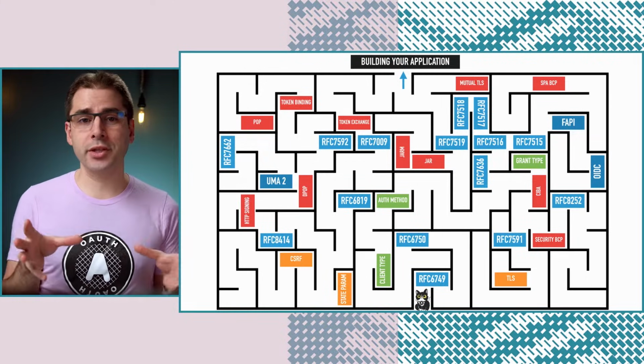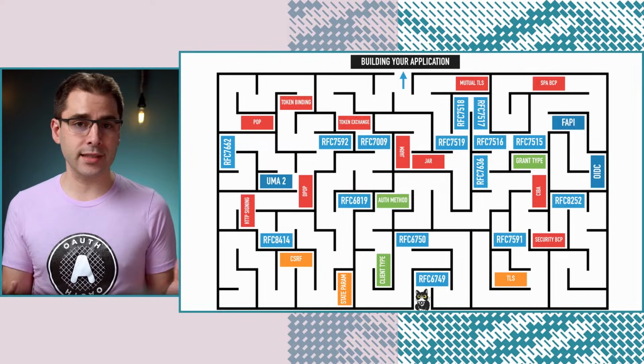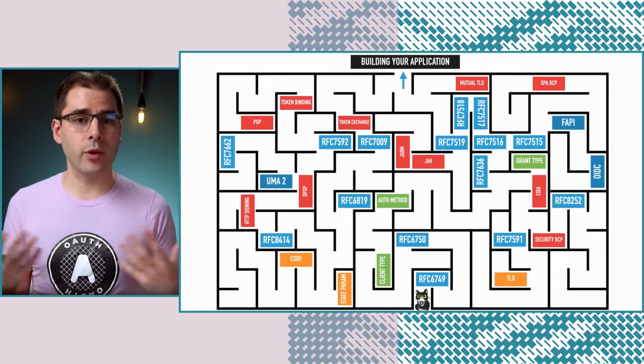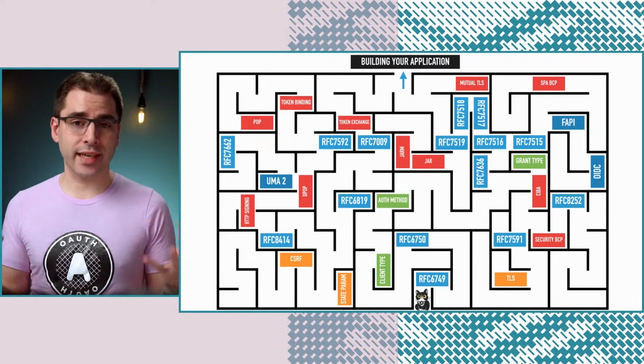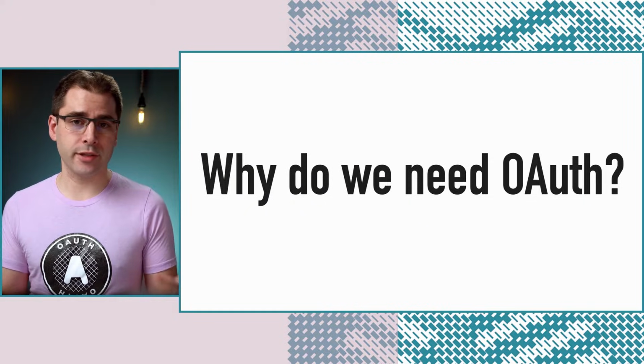Instead, we're going to focus on a couple of high-level questions about why OAuth exists, what problems it solves, and we'll cover some specific mechanisms about how OAuth works. So we're going to start by asking a series of questions and then diving into the answers to each question. Starting with, why do we even need OAuth in the first place?